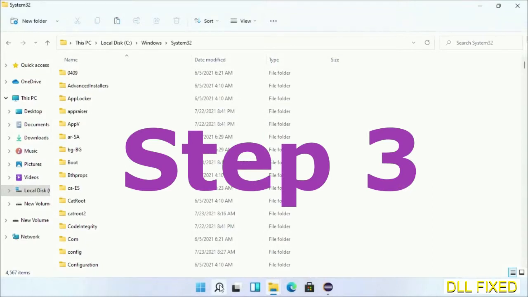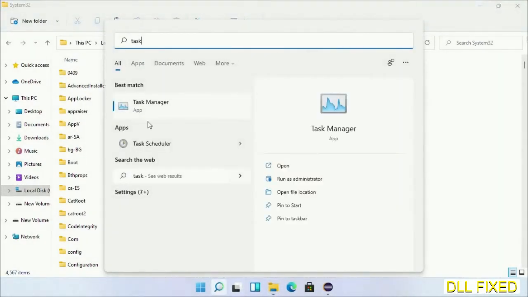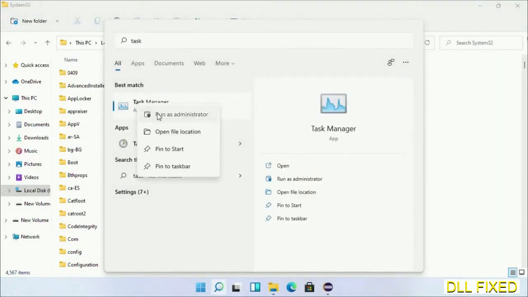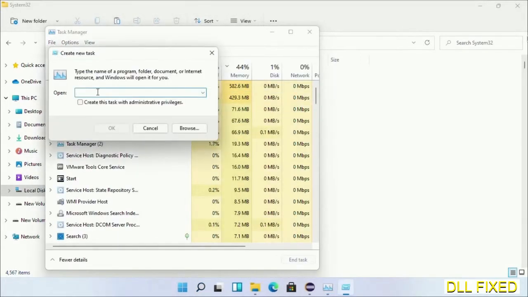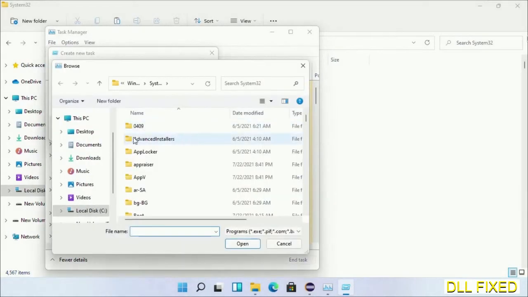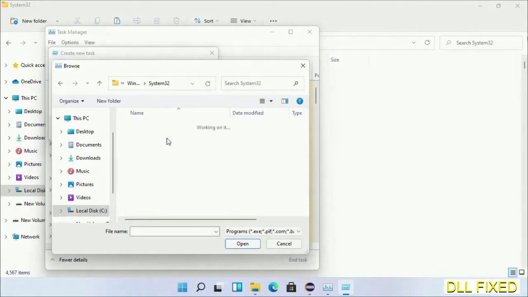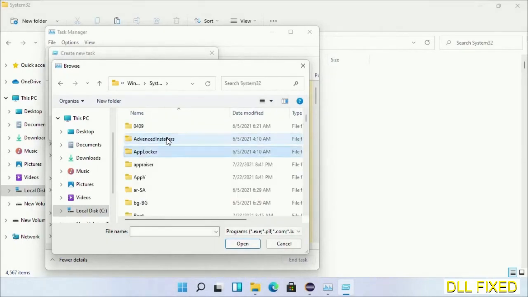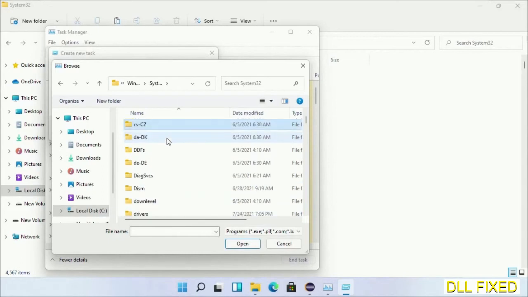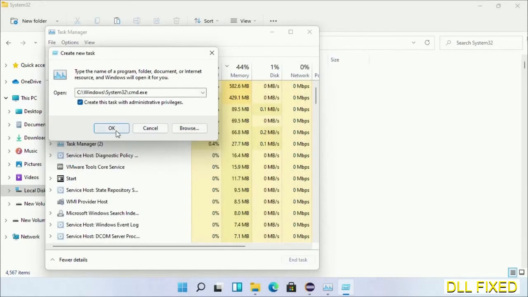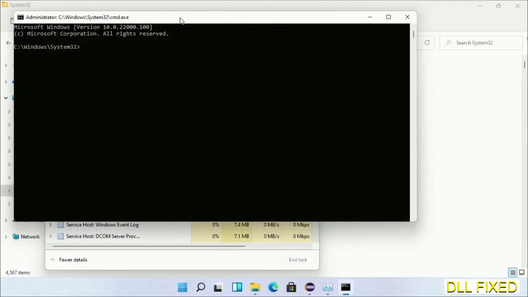And in step 2 we will register the DLL file we just copied. Now open task manager with administrator access. Click file, select run new task, then click on the browse button. Now open C drive again, open the Windows folder, now open the System32 folder. Now in the list we have to select this file, cmd.exe. Click OK, select this checkbox and click OK. Now this will open in administrator mode.